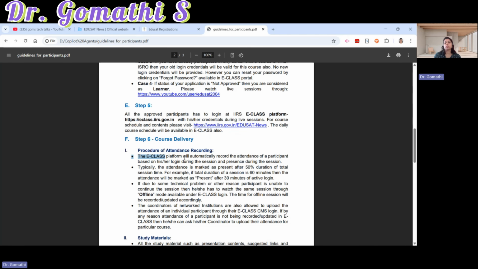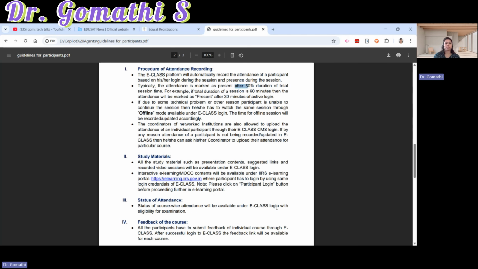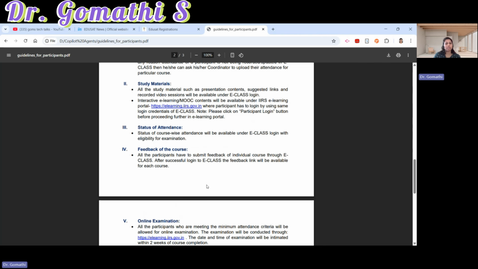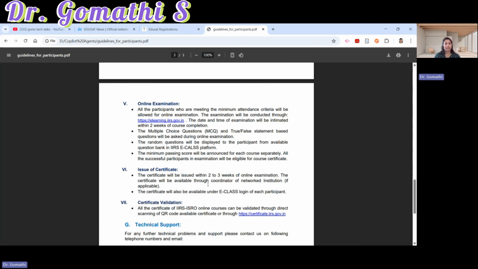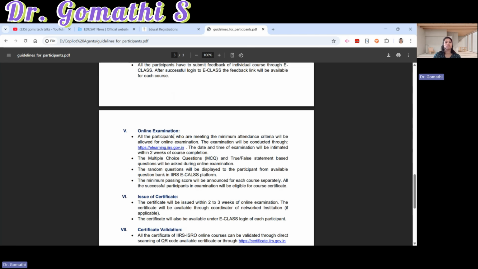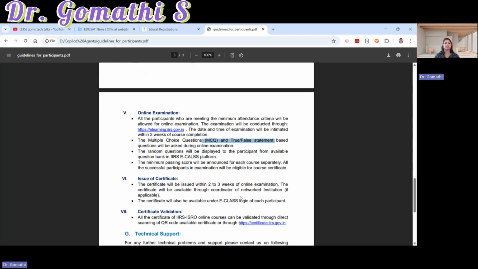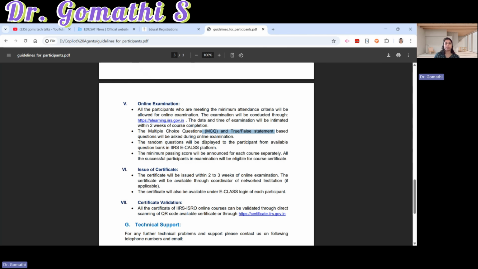It is an e-class, which is an online class, and attendance is marked as present after 50% of the total session duration. So you have to be there for at least 50%, and you can find the status of the assessment. Online examinations will happen if you want to pass. All participants meeting the minimum attendance criteria will be allowed for the online examination. The date and time of the examination will be intimated to you 2 weeks before, and everything will be multiple choice questions, statement based. Random questions will be displayed to the participants.